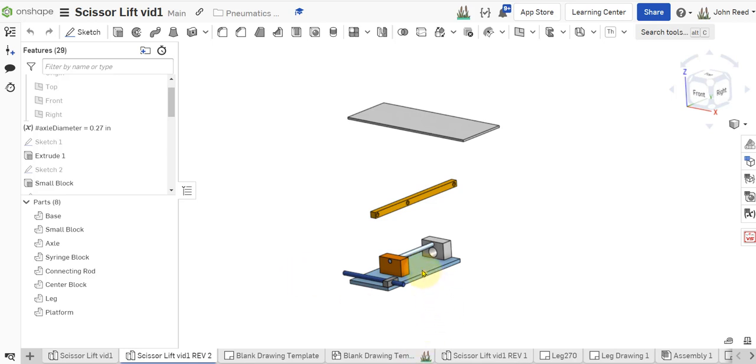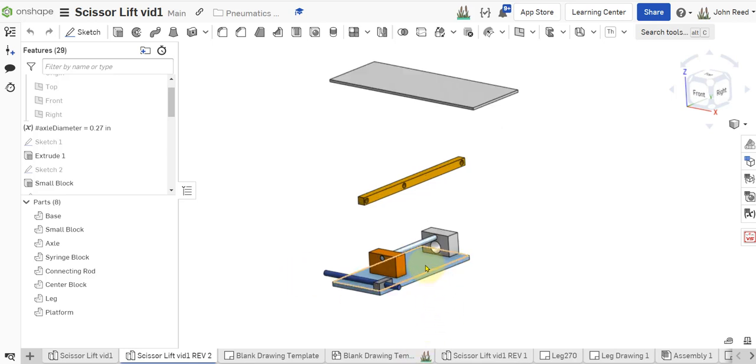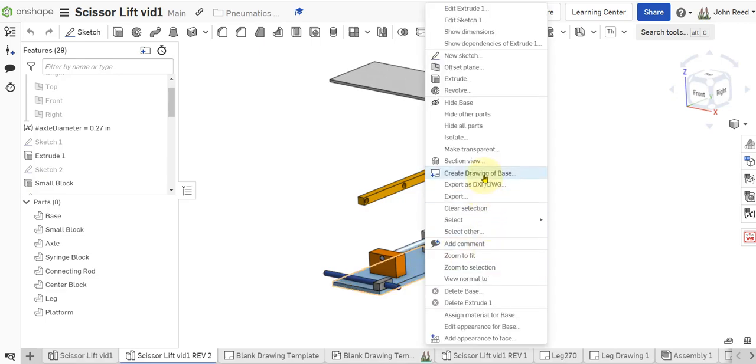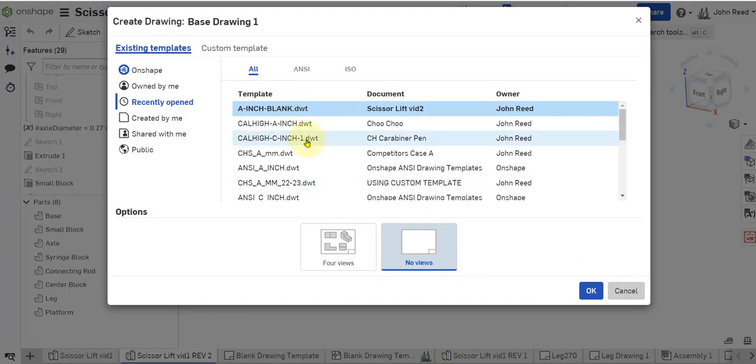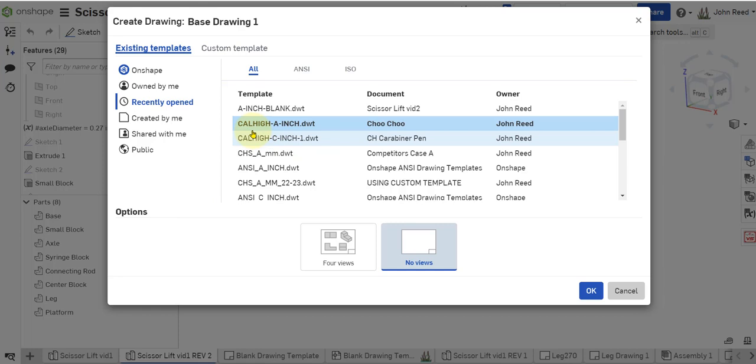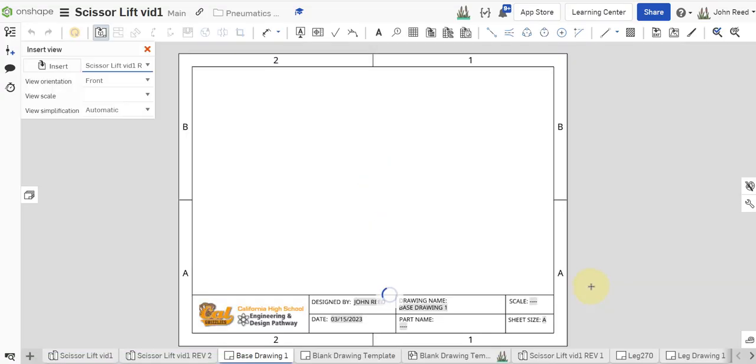So let's do that. Let's start with the base. I'm in the Part Studio. I'm going to right click and create a drawing of the base. I'm going to use the CalHigh A inch template. You'll have a template that I'll direct you to import that will be like this one, if not this exact one, essentially the same thing. This is an A size piece of paper, which is 8.5 by 11, and the units are in inches. So you'll select that template, and at this point you're going to place the front view.